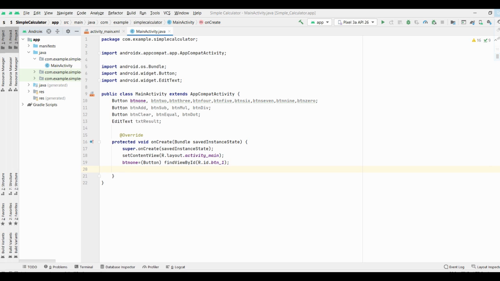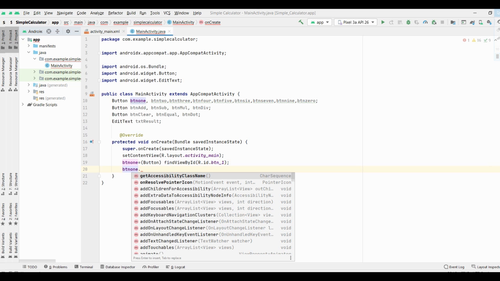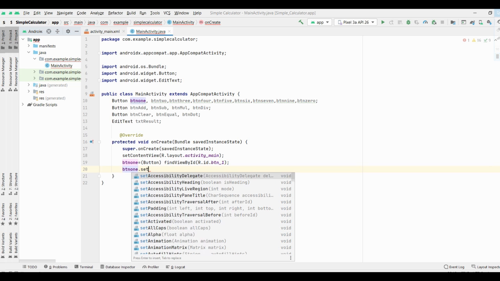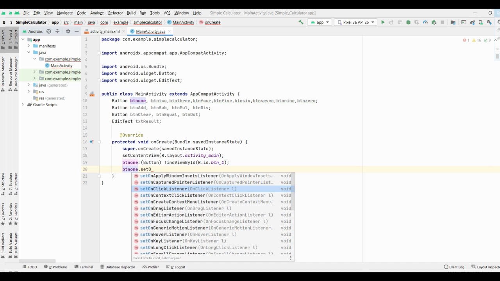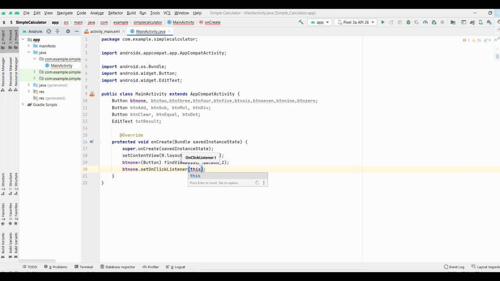And for this one we need to call the set on click listener method. So we got the reference of the ID for the button 1. Now we have to attach the listener for this button 1, right? So btn1 dot set, if you just give set on, you're going to get set on click listener of this. This is a keyword which represents this class. That means we are doing the implementation of this on click listener in the same class. So this is referring to the same class. That's why we make use of this Java keyword.